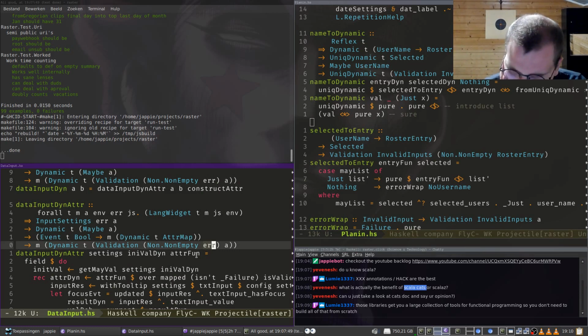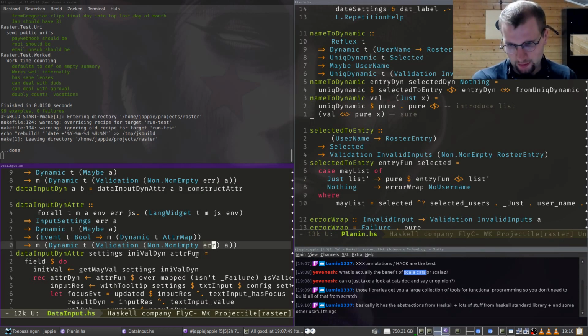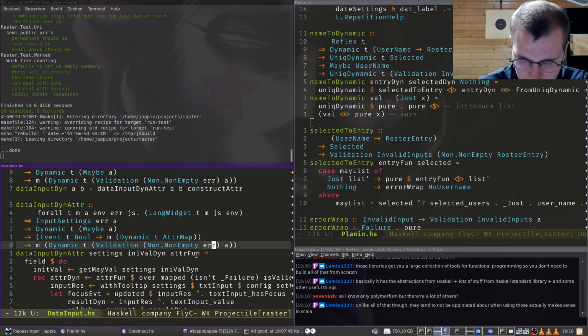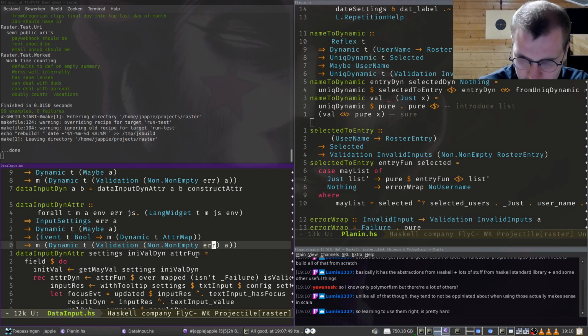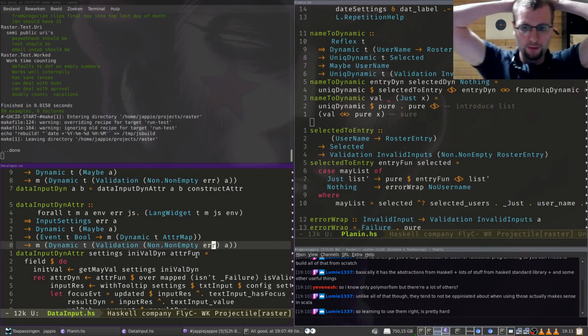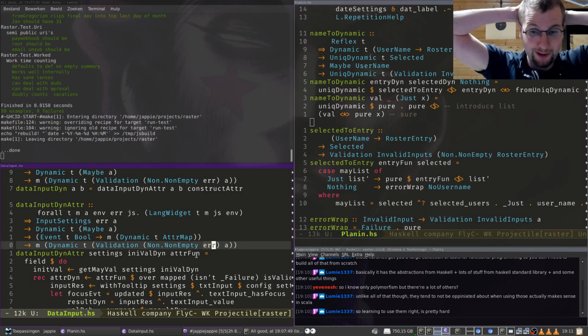Those libraries get you a large collection of tools for functional programming, so you don't need to build all of that from scratch. Huh. Has the abstraction from Haskell, plus lots of stuff from the Haskell standard library, some other use. But like the Scala standard library is also pretty big, right? I only know polymorphism, but there is lots of others. I don't think polymorphism is an abstraction that a library can provide, but maybe it means something else in Scala land. Unlike all that though, they tend to not be opinionated about when using those actually makes sense in Scala. That's the problem. Maybe they have some YouTube videos about when to use them? One of the best things about using Haskell is that people are really opinionated about all kinds of stuff.